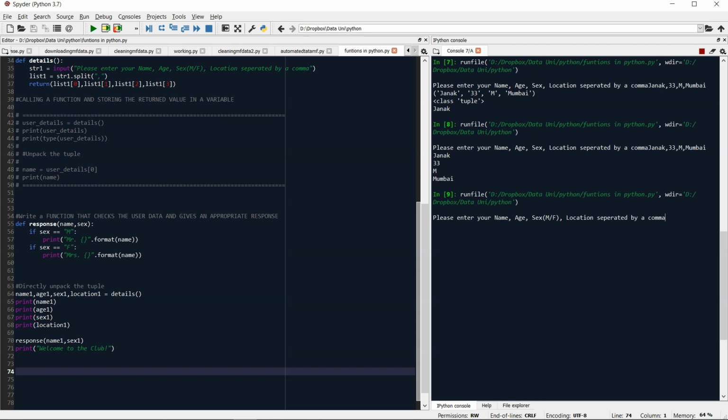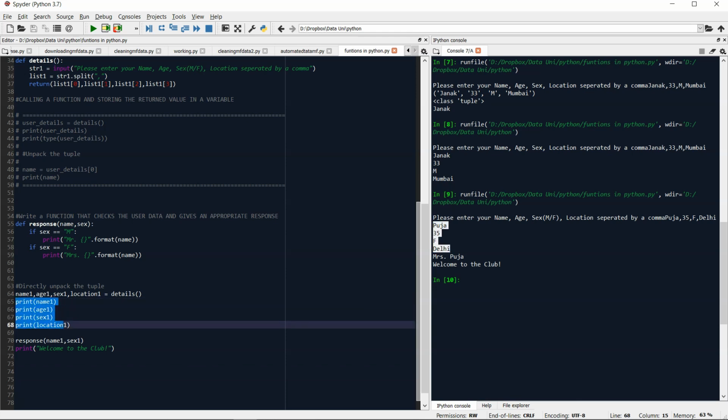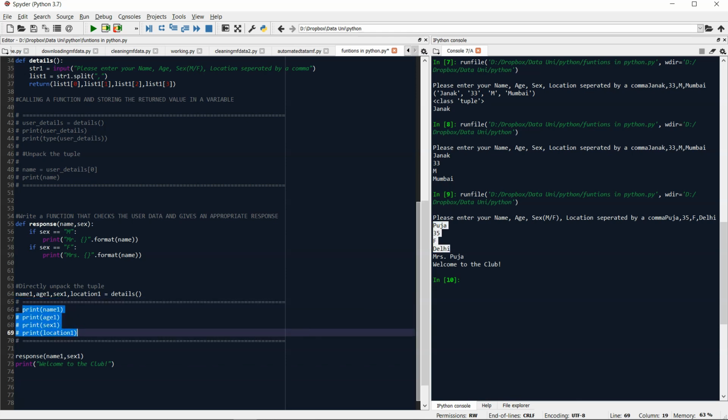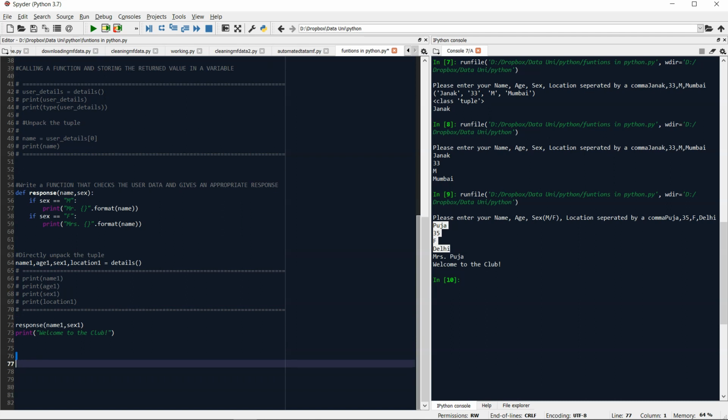Now what this will do is, let's see. Please enter your name, age, sex, location. Now I'll put some girl's name, Pooja. Age 35. Sex female. Delhi. So if I enter this, it first printed out all these things because I have given this print command. It need not do that; I can comment it out later. Miss Pooja, welcome to the club. So this is how your functions are utilized.